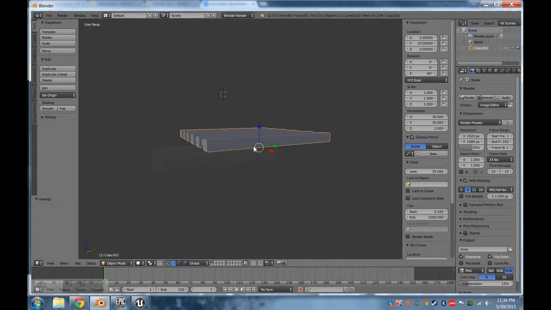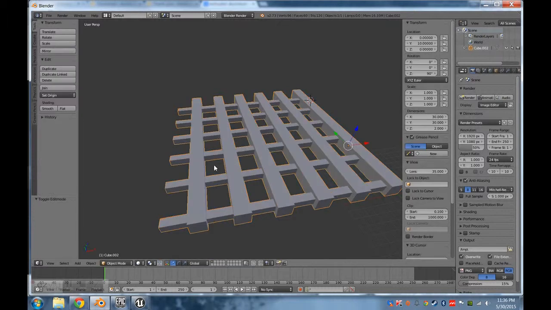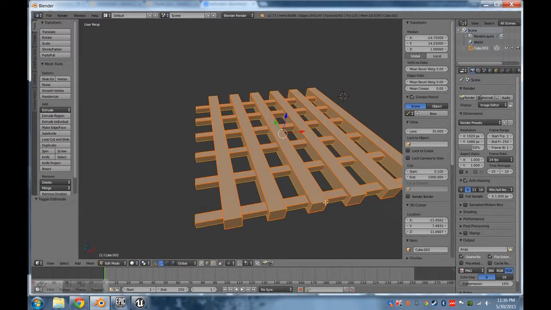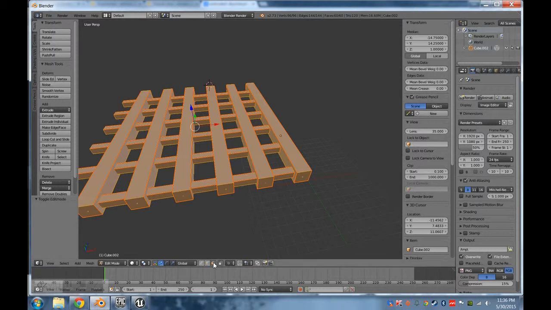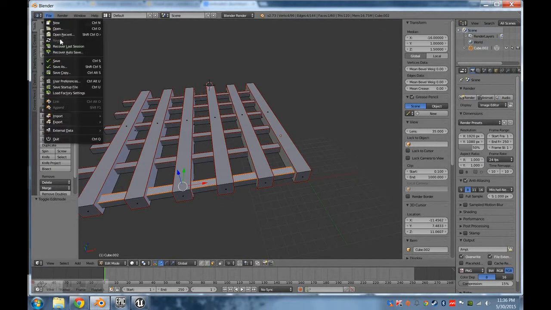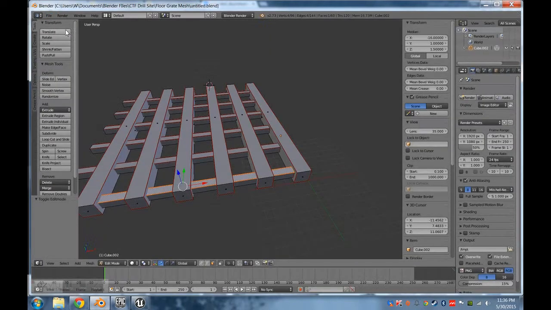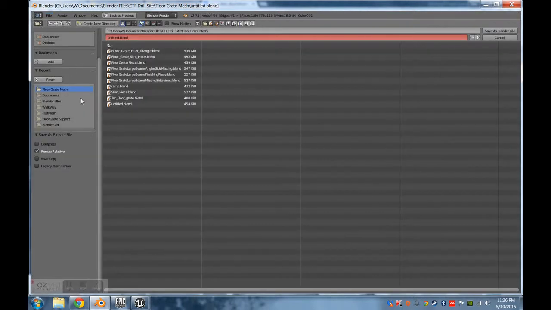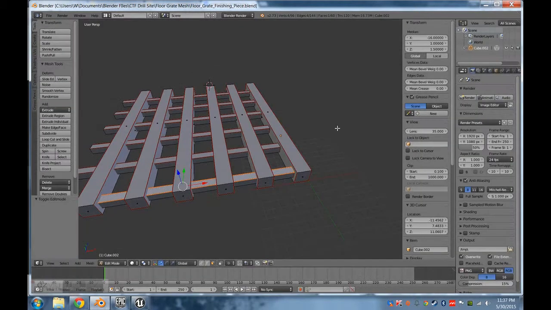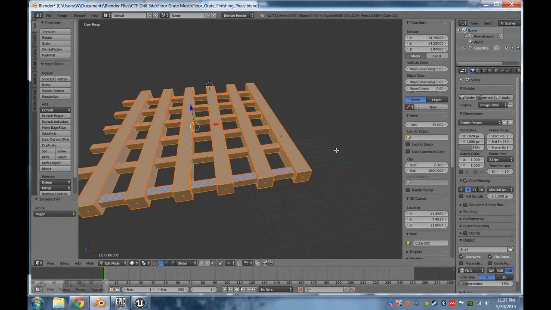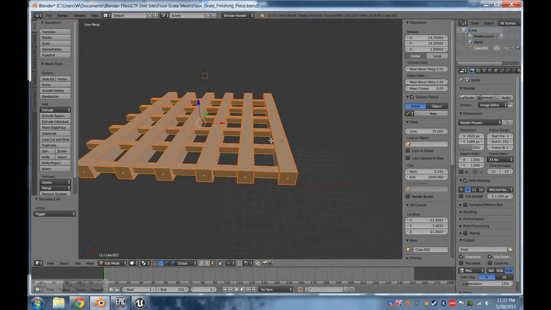So what I like to do, and what I had done for the original set, again, we're just remaking the ones I already did, is something really simple. I went in here and hit File and Save As first, before you do anything else. Save this one so you have your file, and then go to Save As. We're going to call this Floor Grate Finishing Piece. And this is just going to be the end piece that kind of finishes everything off.